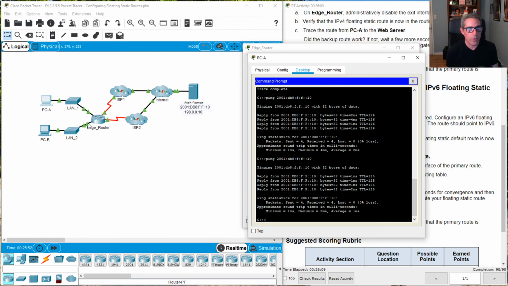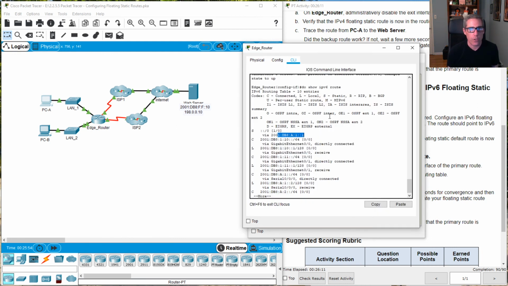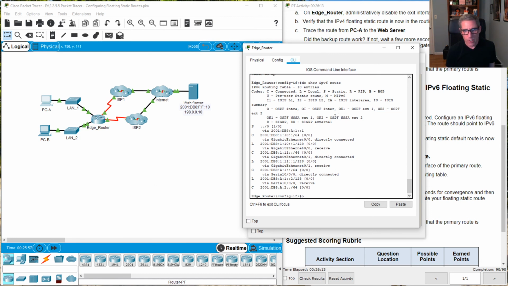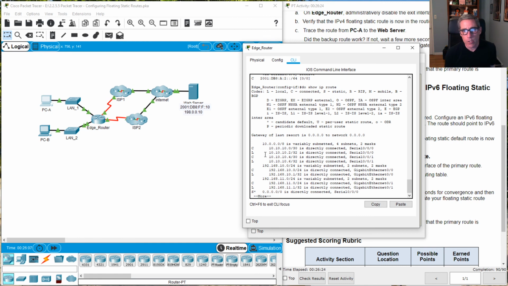Now if we wanted to have other static routes, we could look at those. Let's just take a quick look. Show ip route. These are all connected routes, so we don't have anything else that's static.